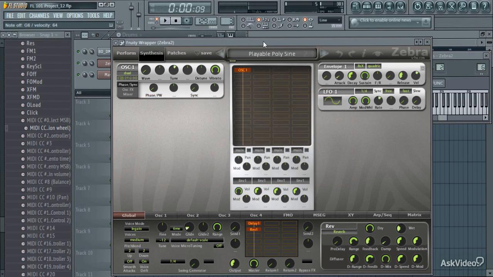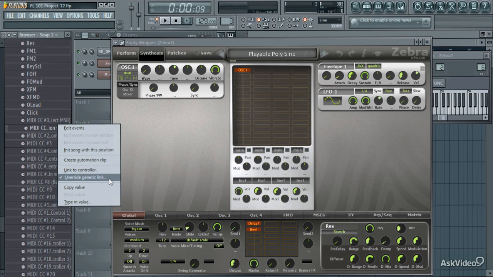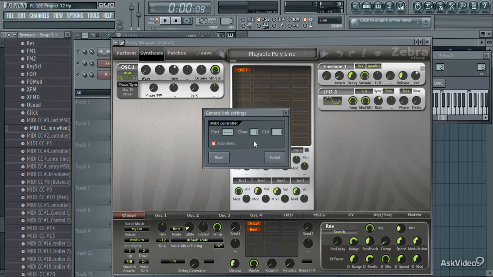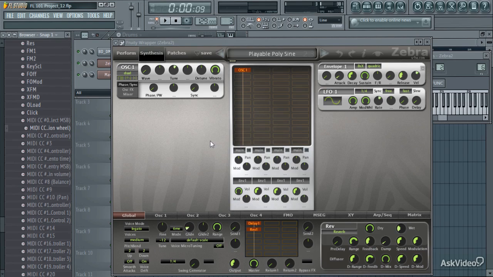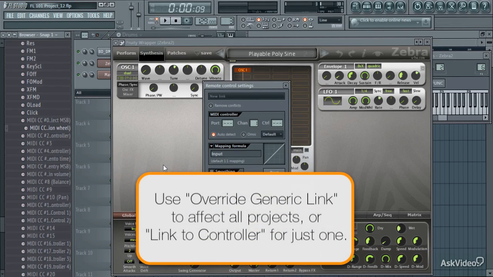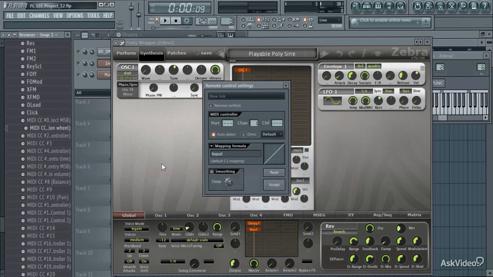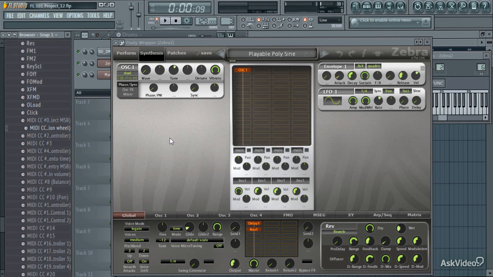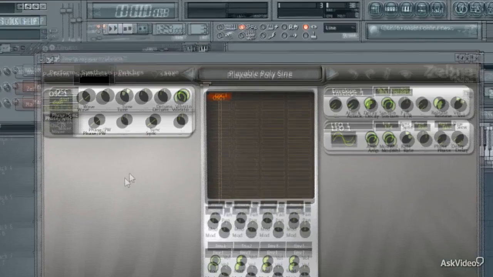When you use Override Generic Link, as I just did, this means that when you start a new project using the same plugin, that link will remain the same. You only have to do this once, and you can change it anytime if you'd like. On the other hand, if you selected Link to Controller, the link would only persist for this one project, as opposed to every project.